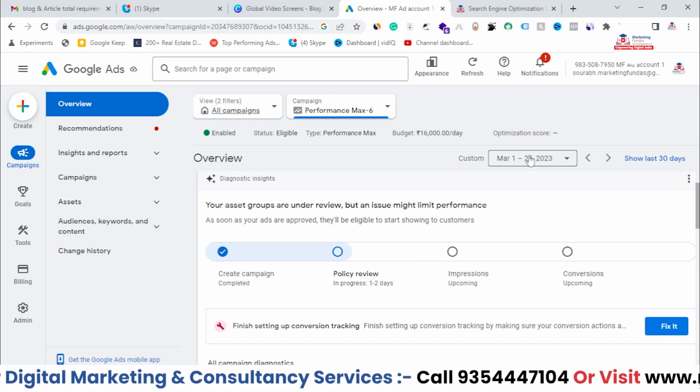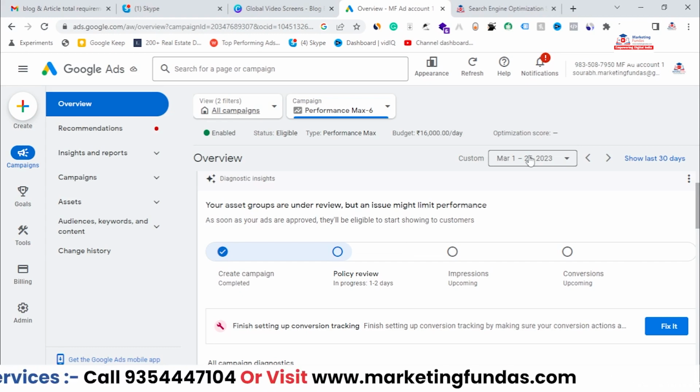Also you can create multiple asset groups as I already told you in the previous part of this video.